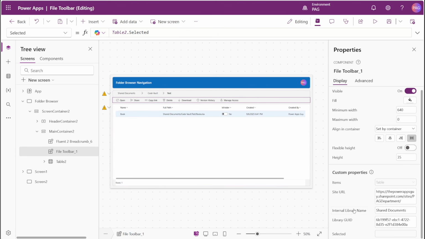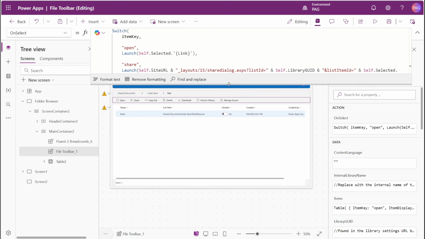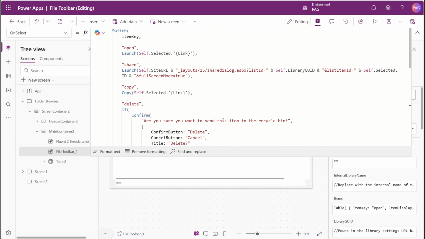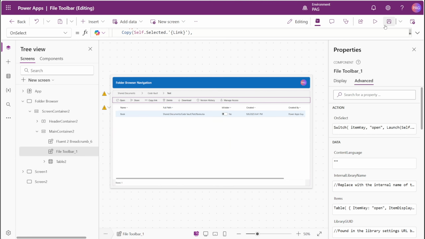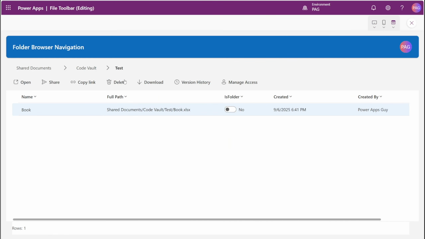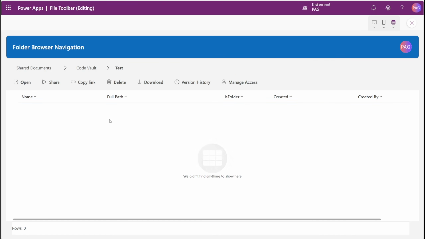That's because one of the things that we have to do when we insert this onto a screen is to go into our onSelect function. And the one thing that we have to replace is this reference to blank. So in this case, we need to point that to our documents. And now that delete function will work properly. We'll click delete again. And now you can see the file has been removed.